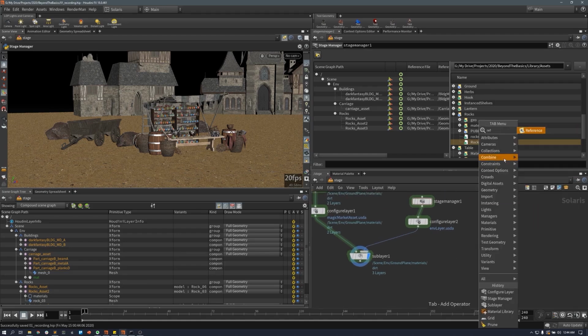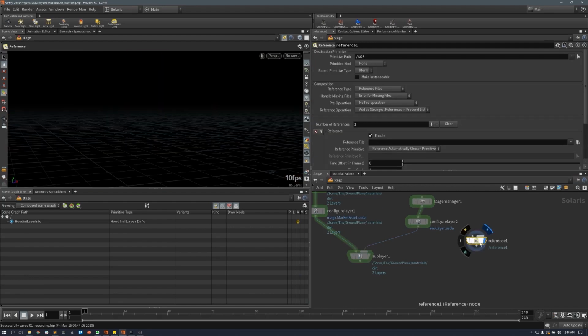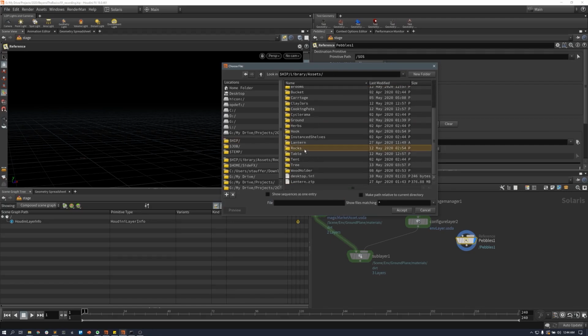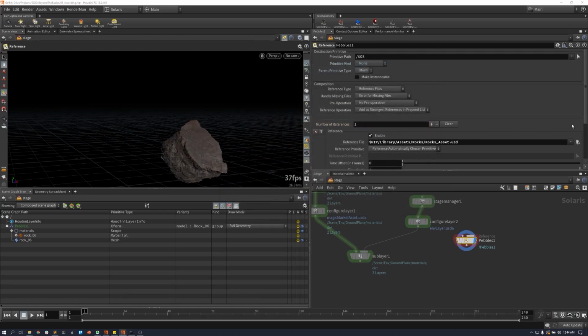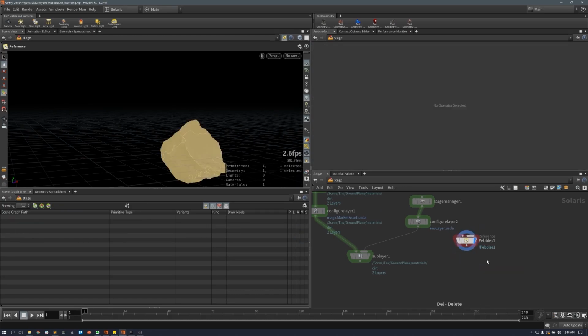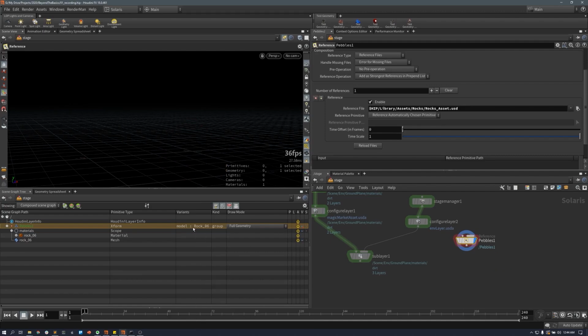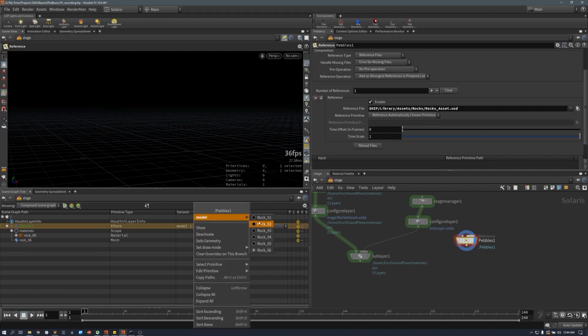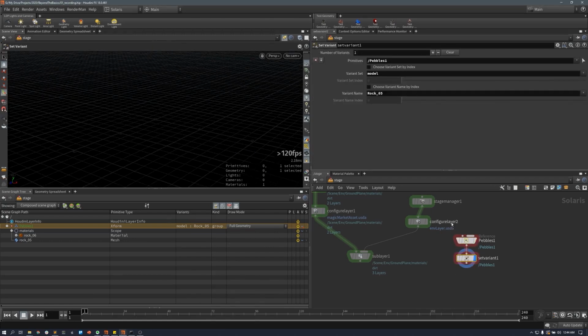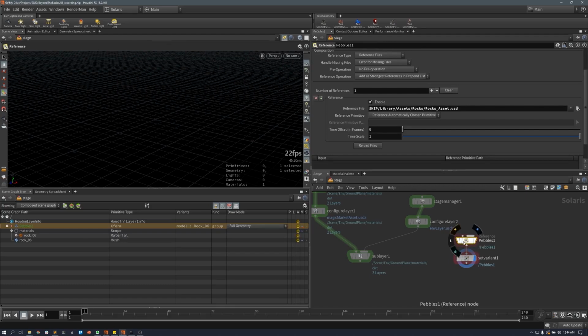So let me drop down a reference node here. We're going to call this pebbles 1. And I'm going to just grab one of those rock assets. Let's grab it. Where is it? Rocks here. And actually, before I do that, I'm going to try and set the variant from here. Let's do rock 5. Not sure what just happened there, why that went away.